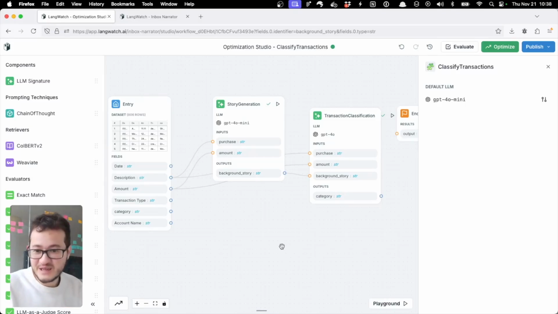Welcome to the second part of the LangWatch Optimization Studio tutorial series, and this time we're going to focus on our entry node and datasets.